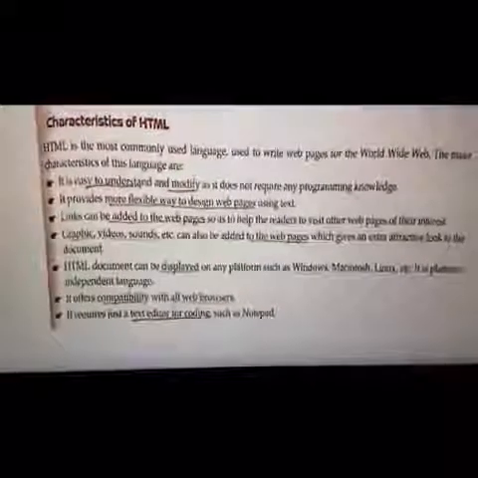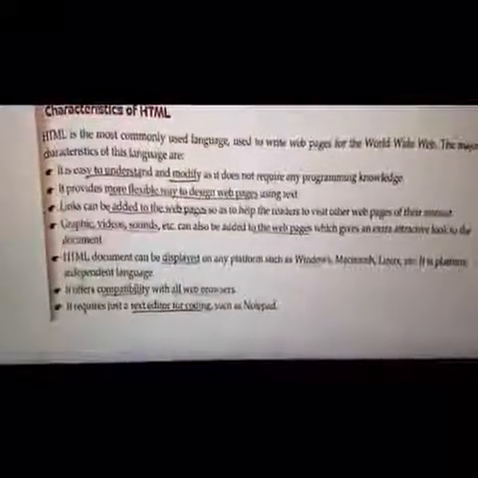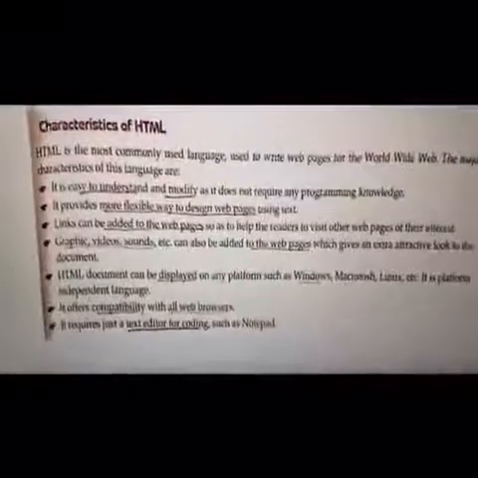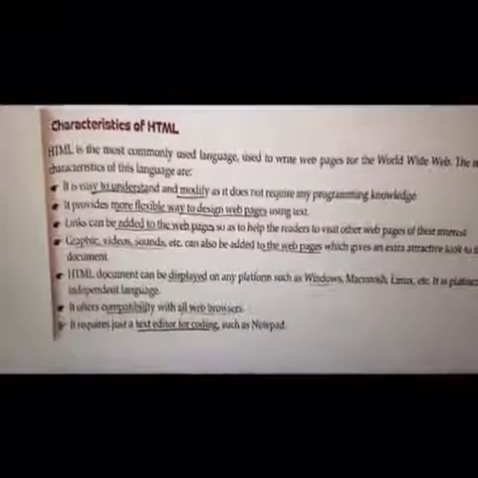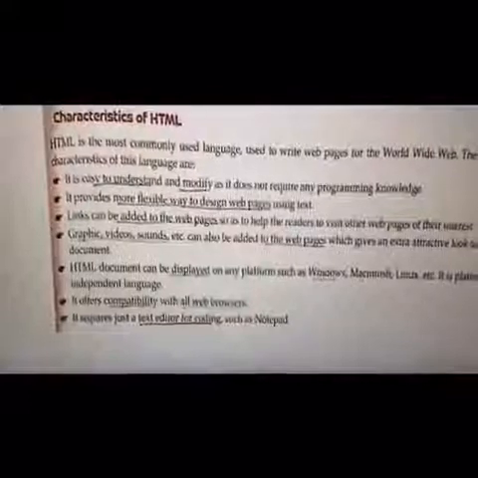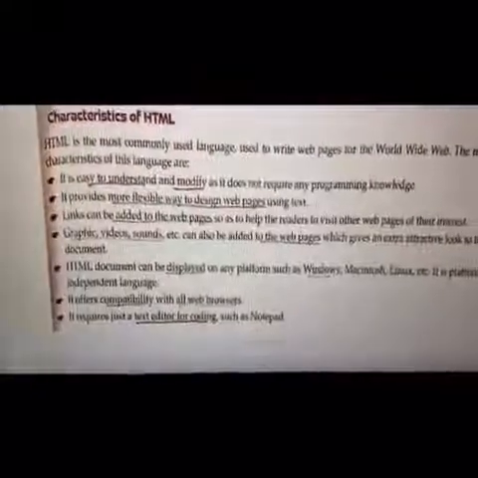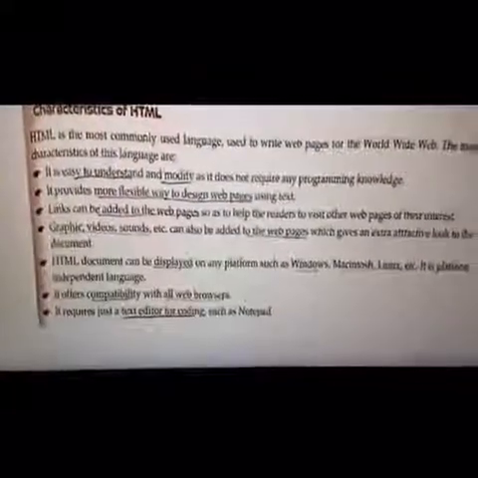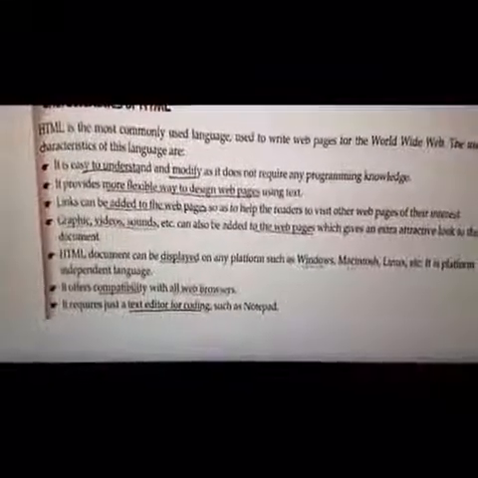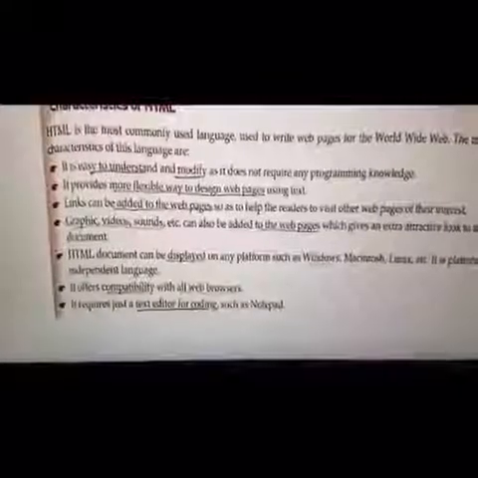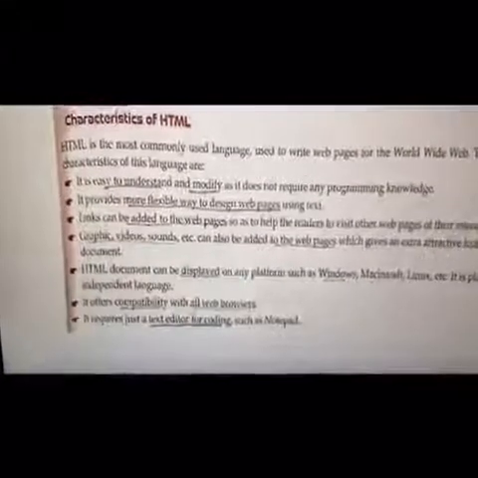HTML is a platform independent language, meaning you can run your HTML page on any web browser and any operating system. Because HTML is not platform dependent, you can use it on any operating system like Windows, Macintosh or Linux. It offers compatibility with all web browsers. You can view your web pages on any web browser, for example Internet Explorer, Mozilla Firefox, Google Chrome.